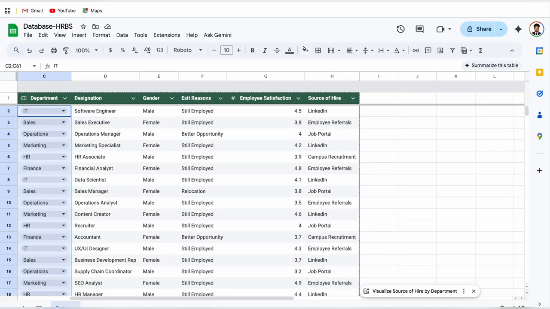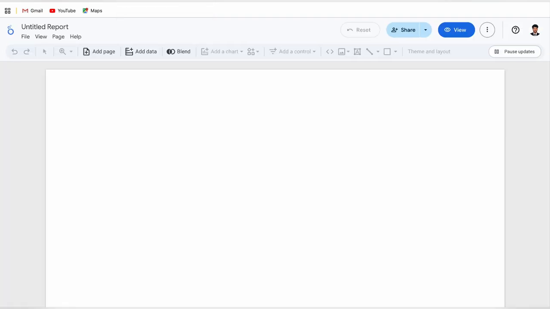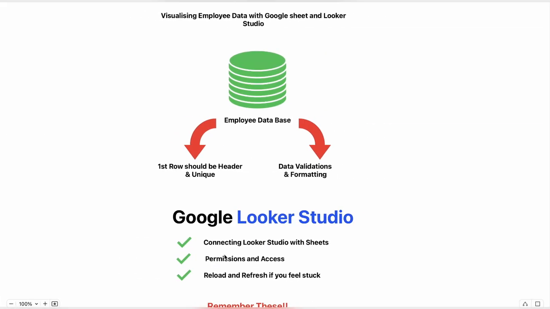As you can see, this is the same profile I'm using for Looker Studio and Google Sheets as well. You have to provide those access and permissions, and if you are feeling stuck, you should reload it and try again. Give the permissions and reload if you are feeling stuck.